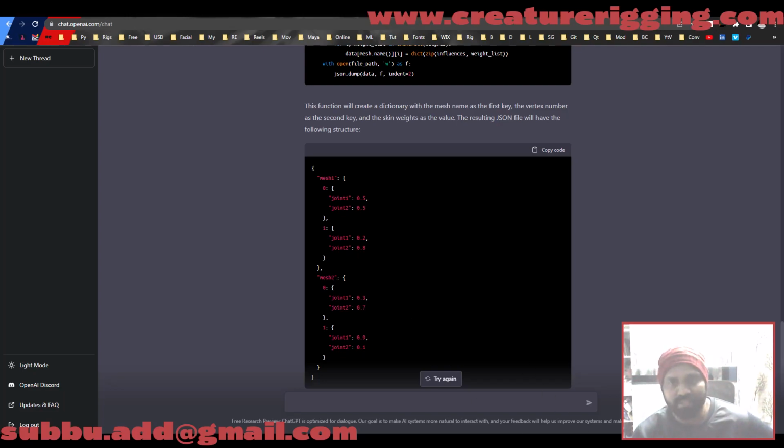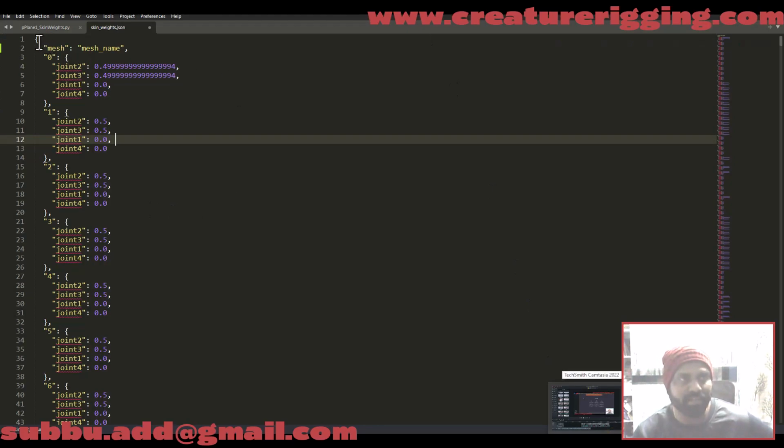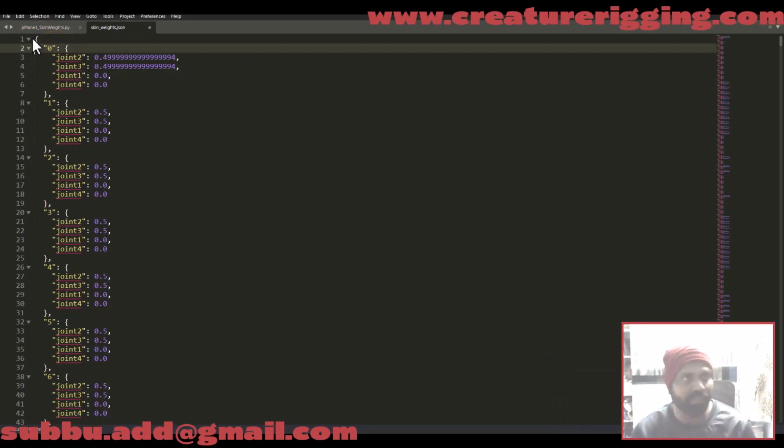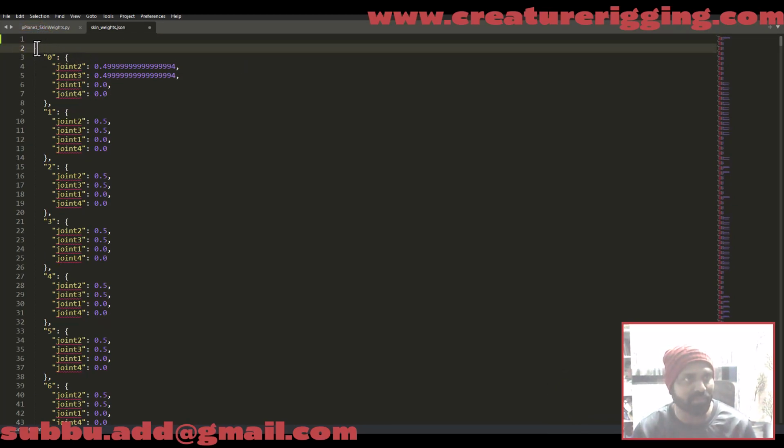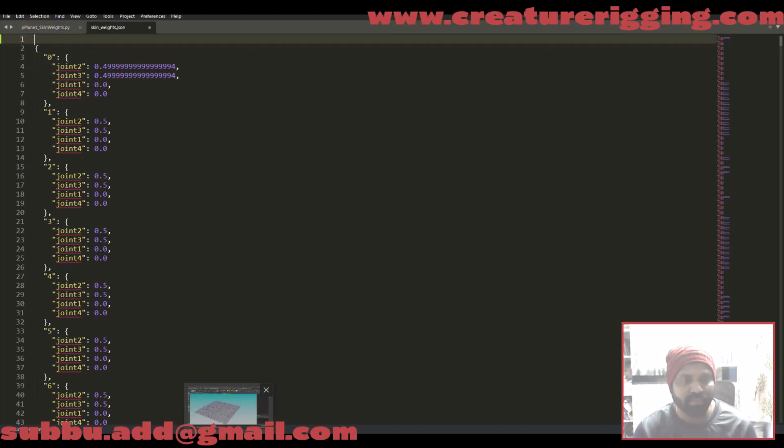So what it is doing exactly is putting this entire dictionary into one more upper-level dictionary. There it comes. So this entire dictionary will be assigned to one more mesh. Okay.